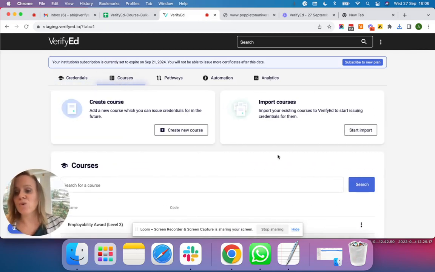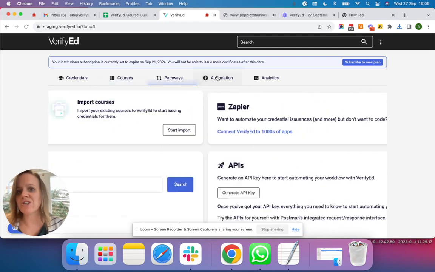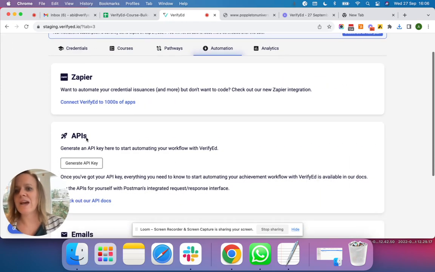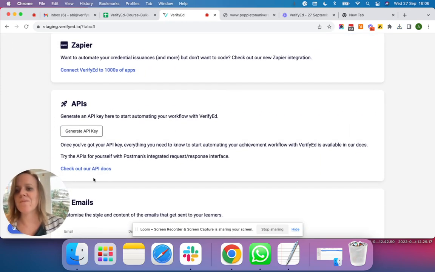If you are looking to automate all of this, you can do so. I'll cover it in another video, but you can just head to our automation tab here and you'll see that we have APIs for you to just automate all of the course creation and also the credential issuance when you get to that point.